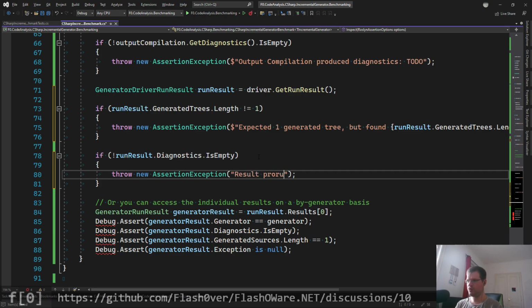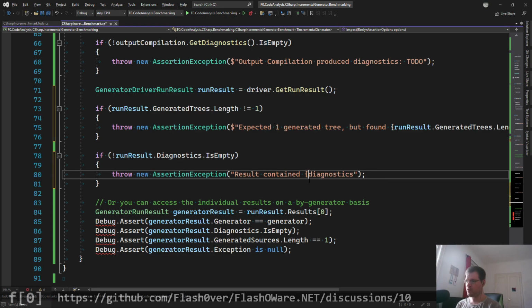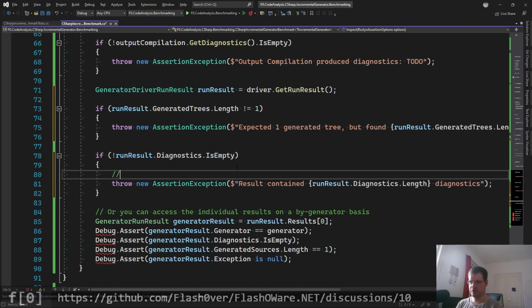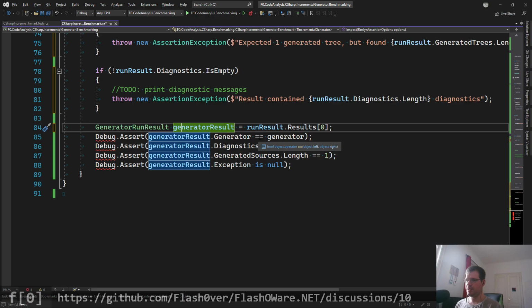Result produced contained diagnostics. For quick, let's say .length here. But to do: print static messages. And then we check the first result.